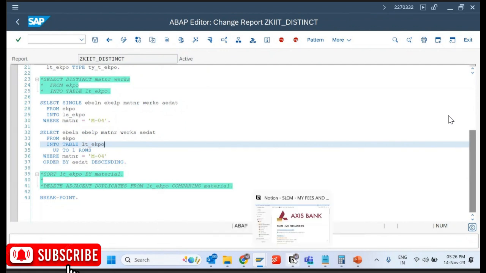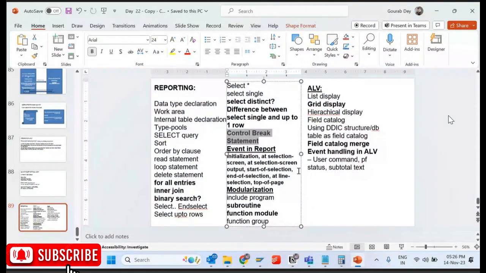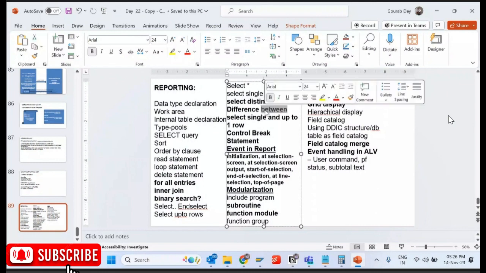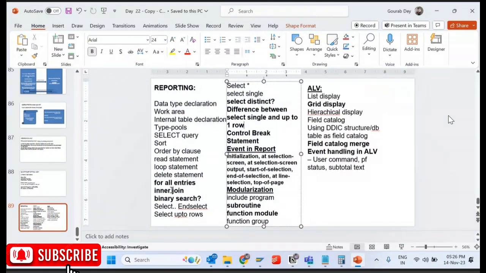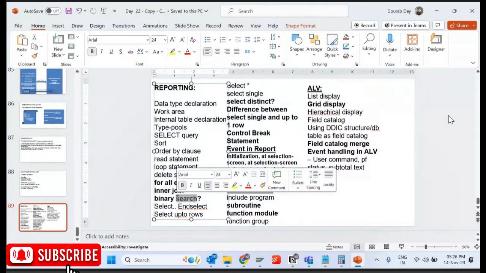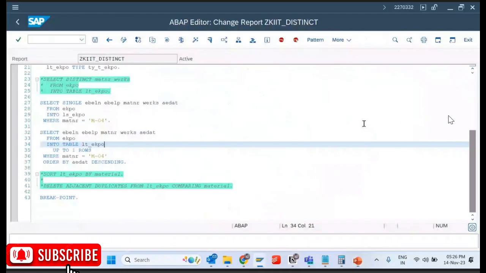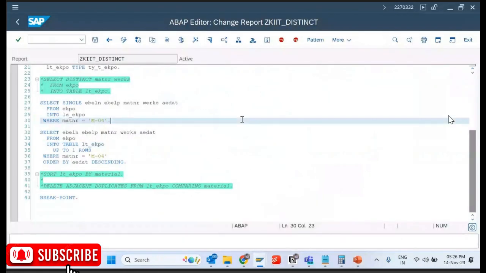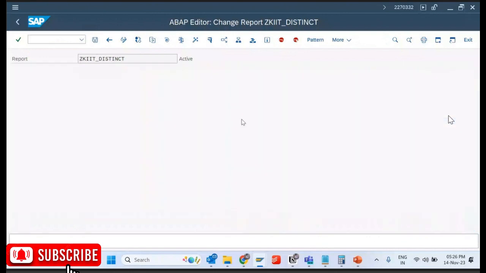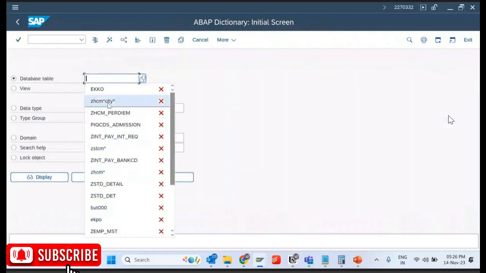Okay, so what else did I not discuss? Select distinct, the difference between these, I discussed. Binary search was discussed yesterday. There is one topic that was missed from the DDIC.